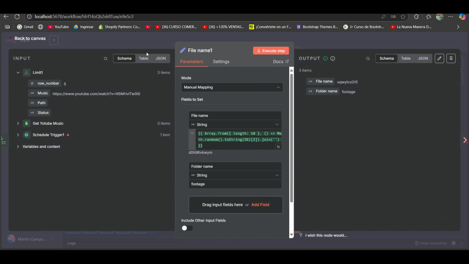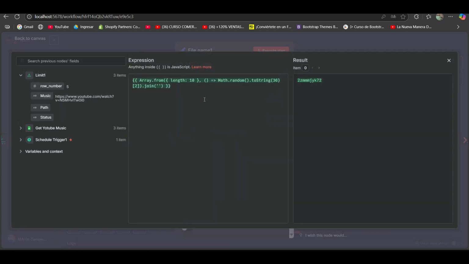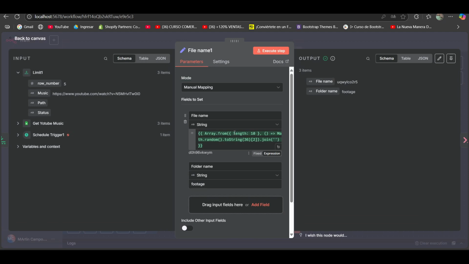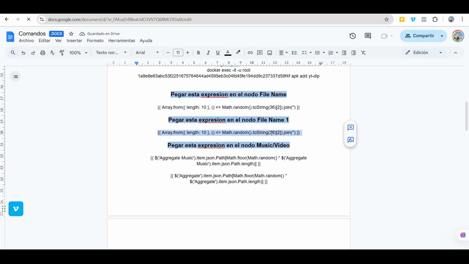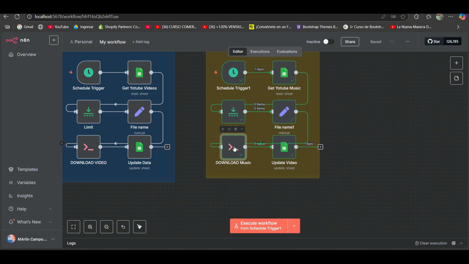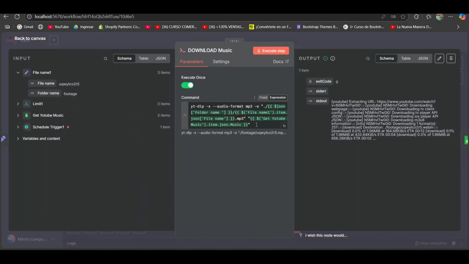The next node is an edit file node, which is also responsible for generating a random name for these files that we are going to download. The expression is as follows. You can check it. I'm also going to leave you a file in the community where you can review all these tags directly so that you only have to copy and paste the workflow. The next node is going to be in charge of downloading the music that we had selected in our database. The expression is as follows.